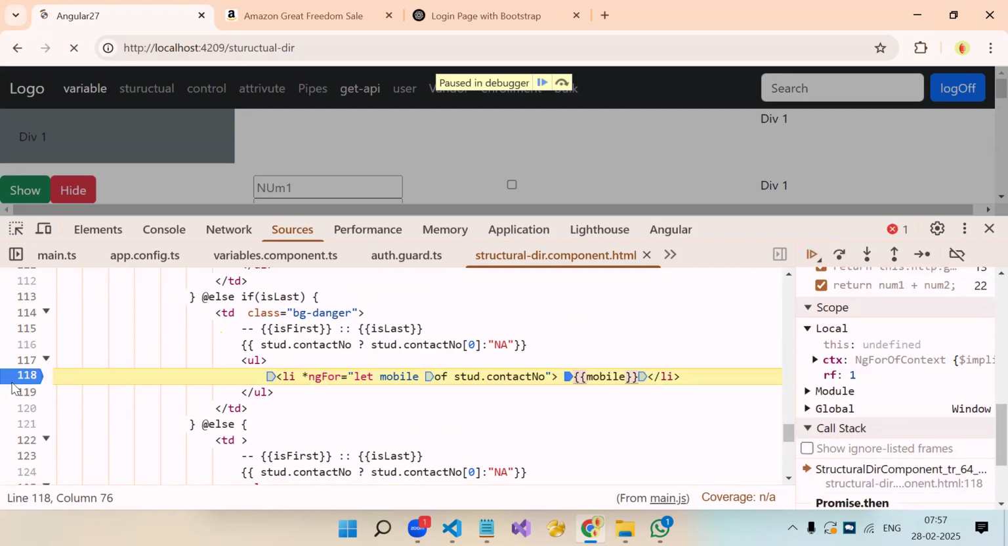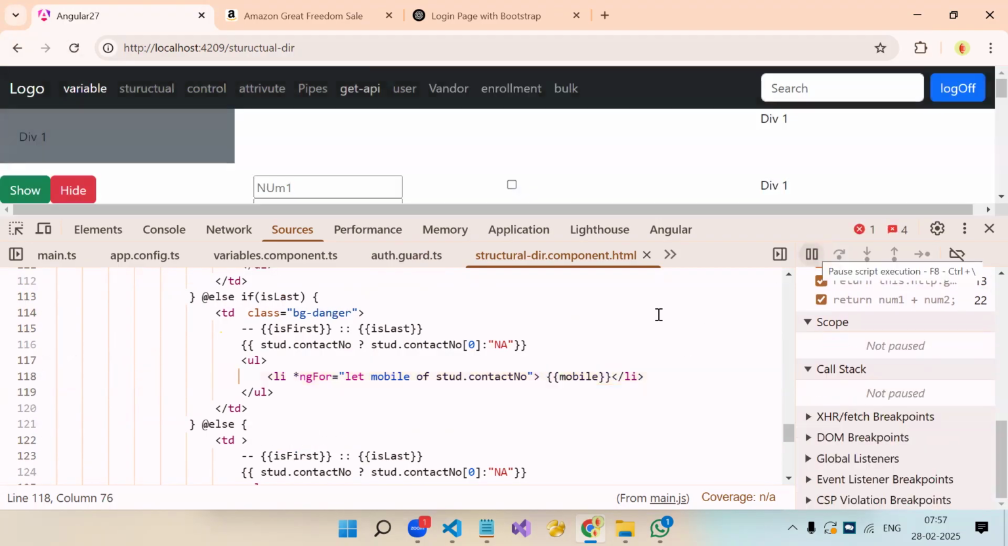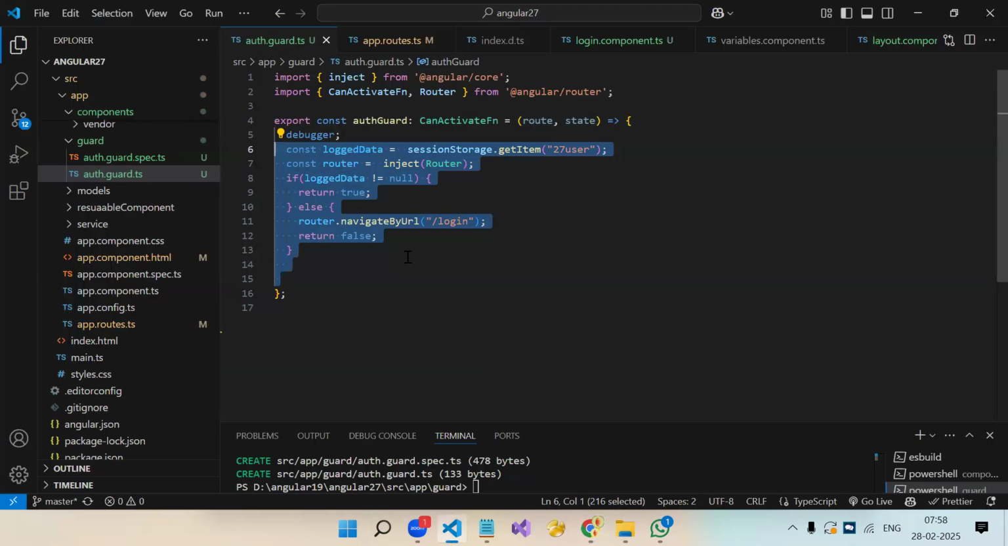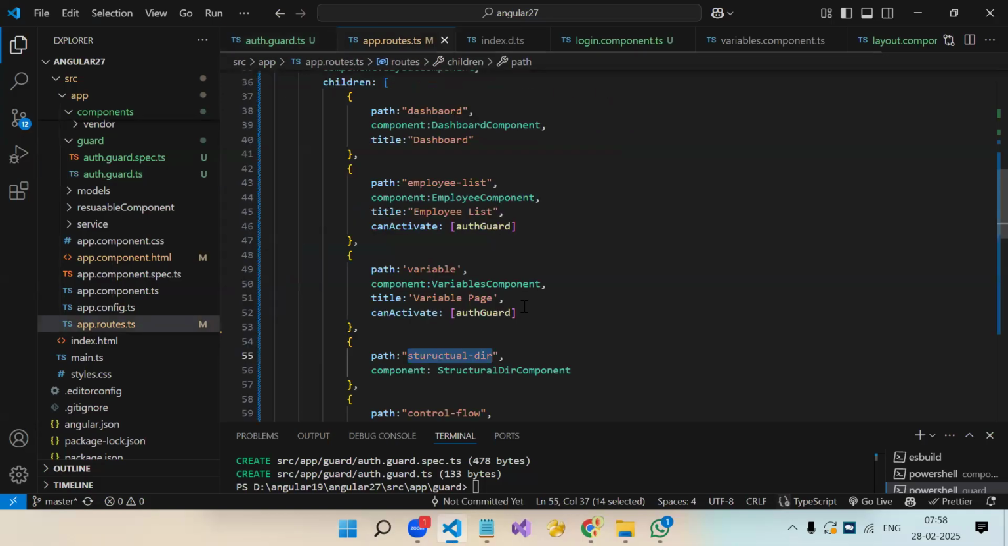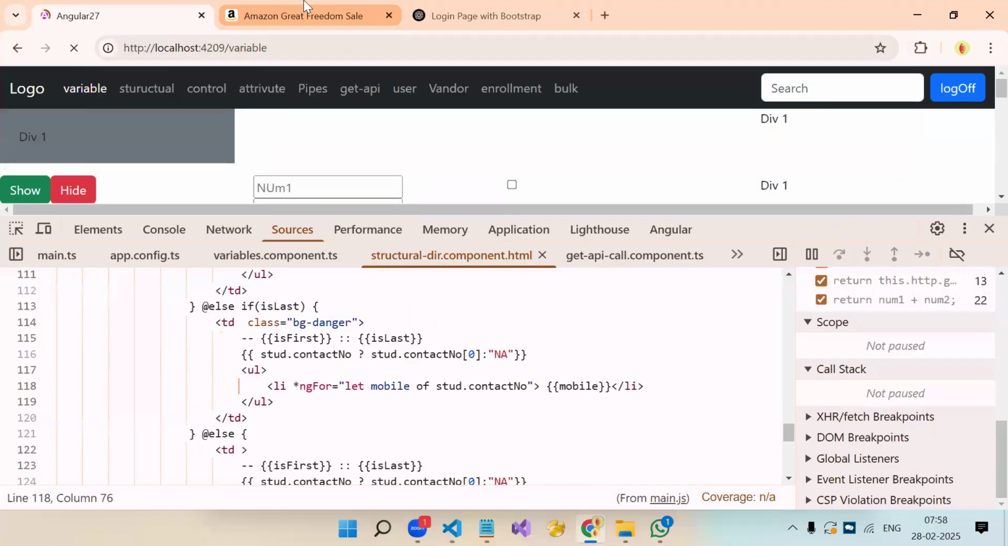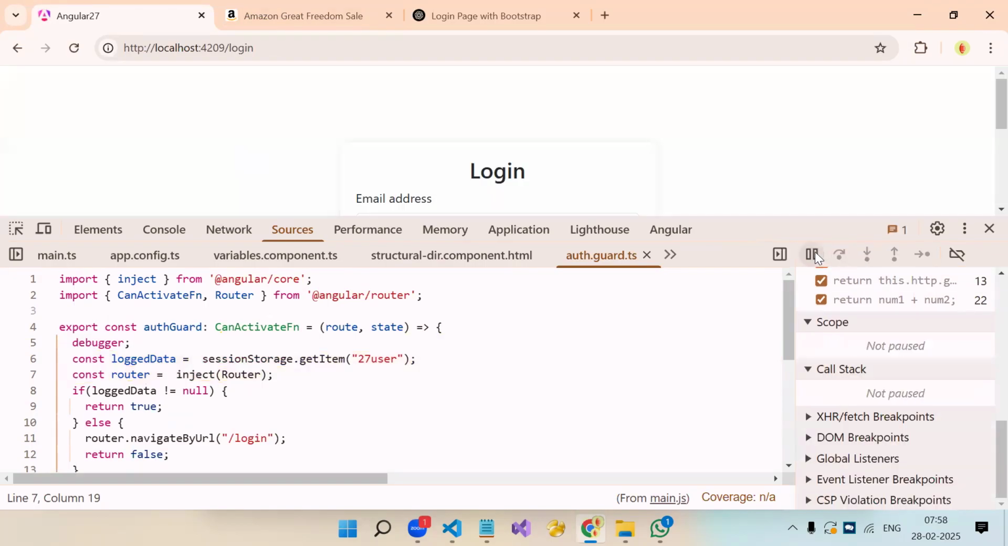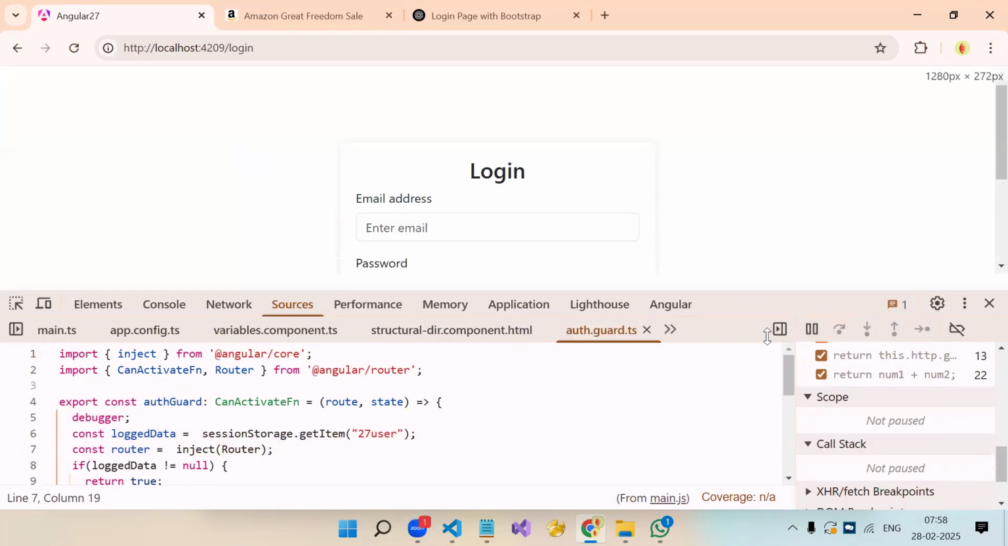So wherever you have added the guard, where do we add the guard? On the route. Whatever route you are visiting, if that route has a guard implemented, your guard will execute and your login functionality code will check if the user is logged in or not. But if your route doesn't have a guard, you will directly access that page. So when we access the variable page, that route has a guard, so it goes to your guard and checks if the user is logged in or not. If not, it redirects him to the login page. Understood?